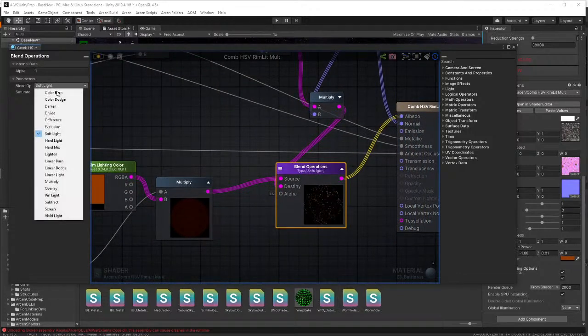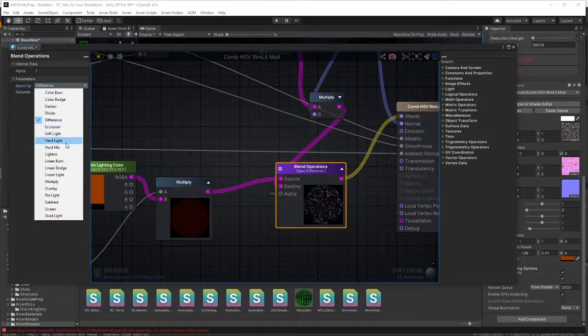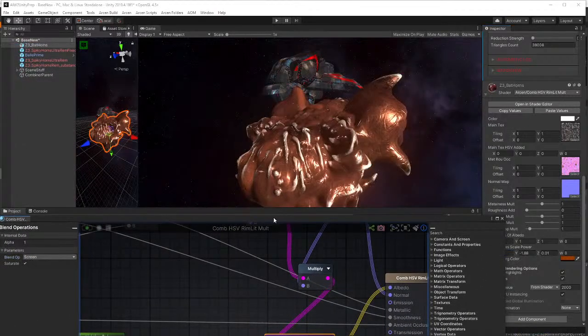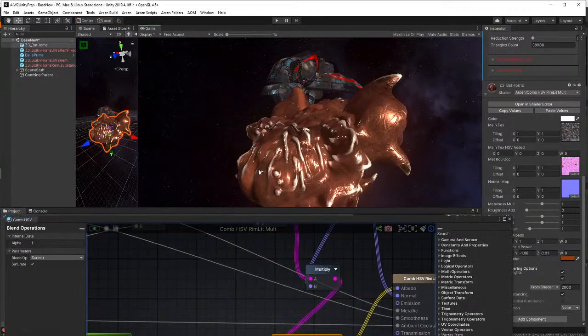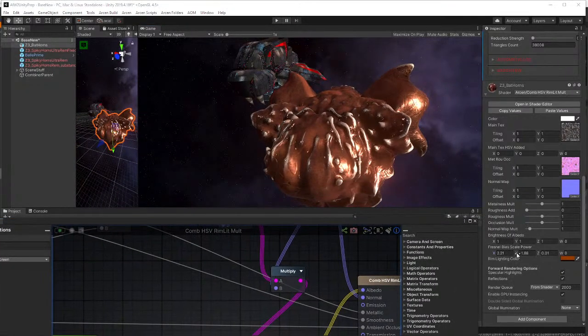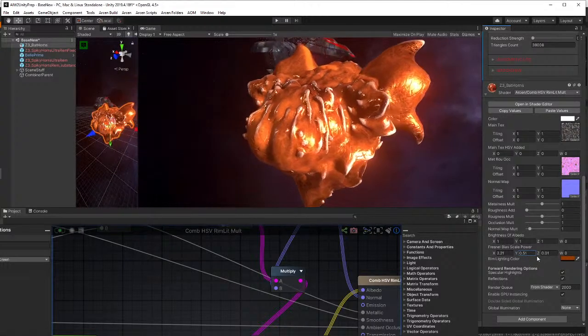Okay, soft light's not going to do it. That's going to be insane. Screen is a popular thing in Photoshop that's hard to recreate. I've got a negative bias right now. When did that happen?